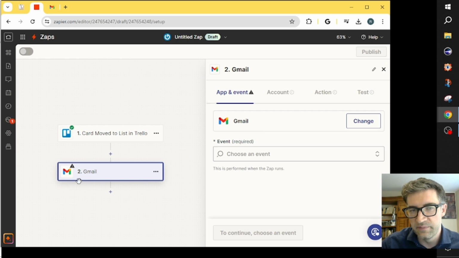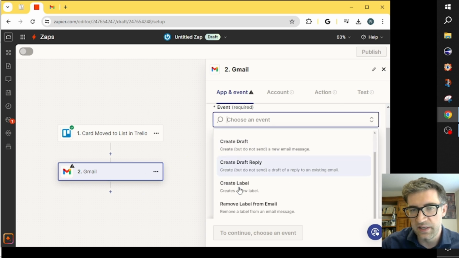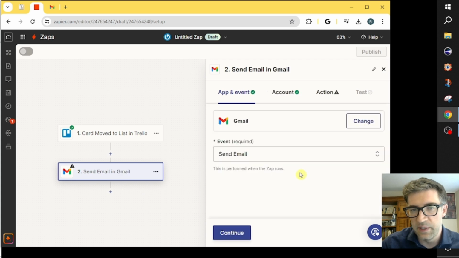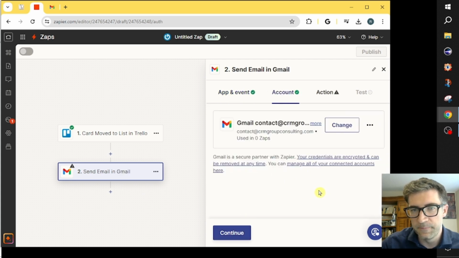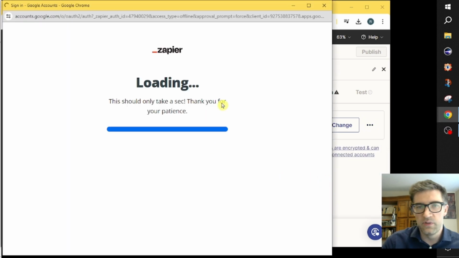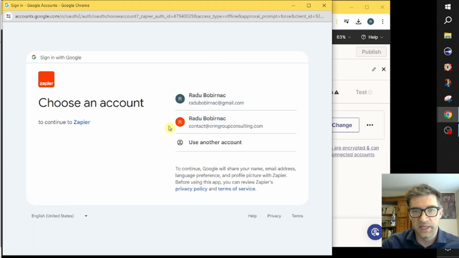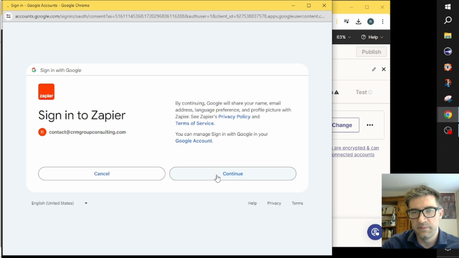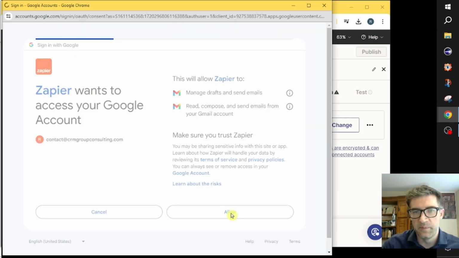For Gmail, this is the next step. We're going to click choose event. We want to send out an email. Hit continue. And here I'm going to relink this account. I've already created it. Click reconnect. In your case, it would just be click connect, and then you'd see one of many different accounts. In my case, it is this one. Continue and allow.